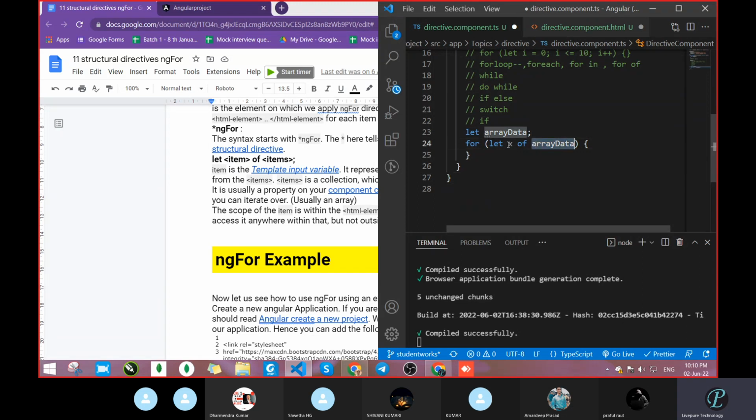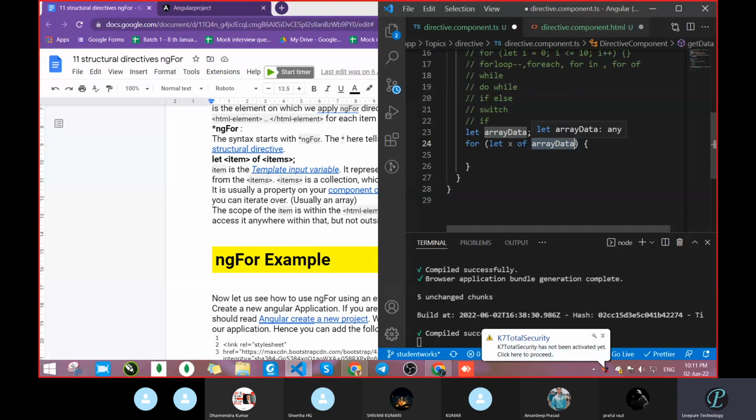What is this one? And what is x? Don't spend time on all these things. Array data is a value. What is x? x is declared for showing results, passing to console. Array data means it will take the original data, correct? And x will take the data on each iteration.